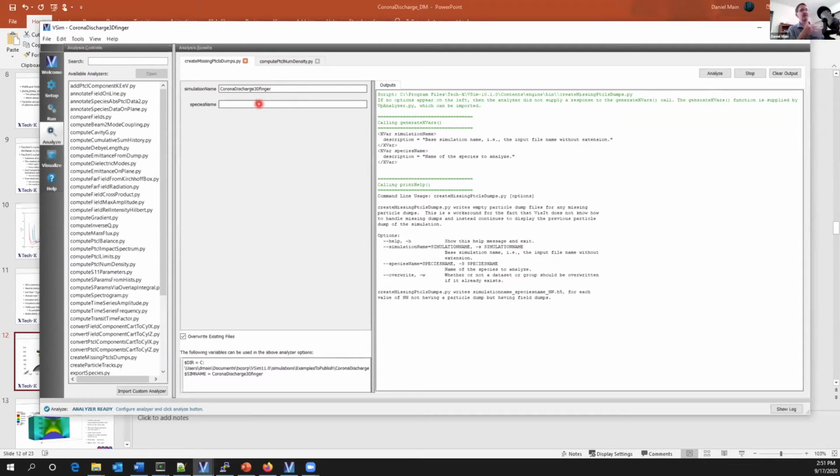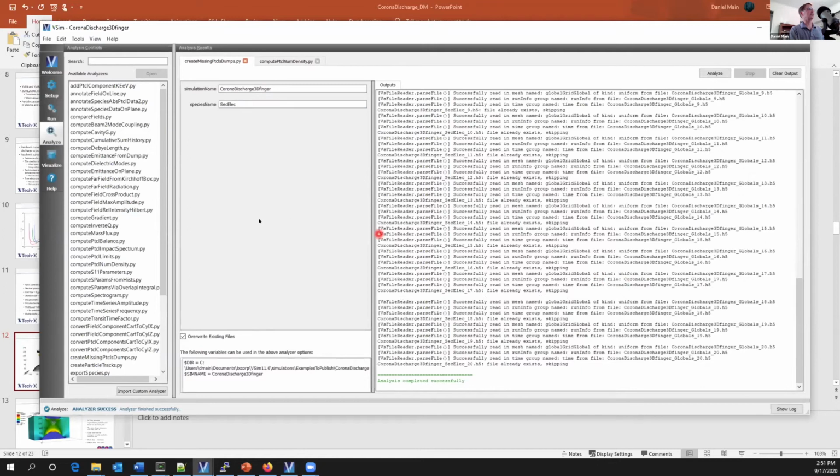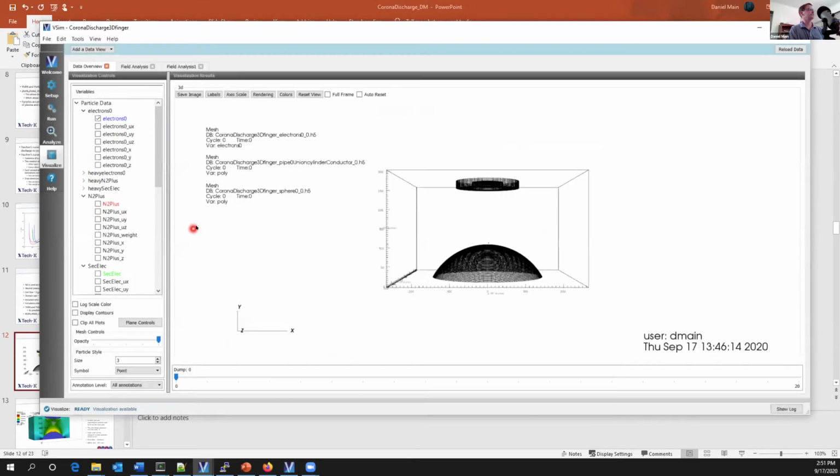But I want to make sure all the data is synced. So to make sure all the data is being displayed at the same time step, you just need to run this analyzer, so that when I'm looking at time step 0, I'm looking at only particles from time step 0.